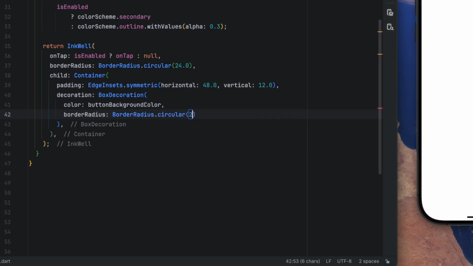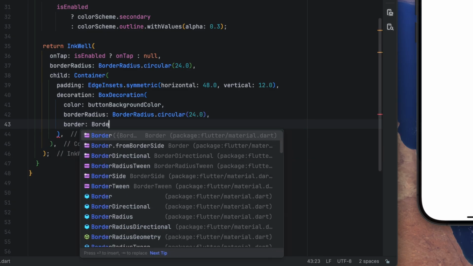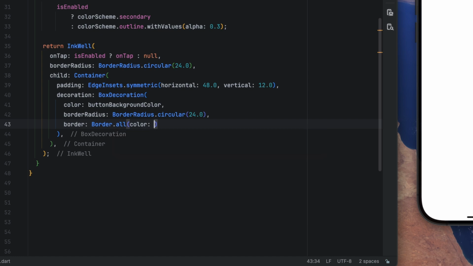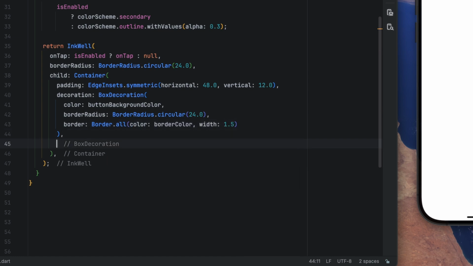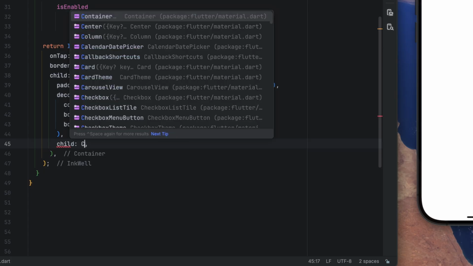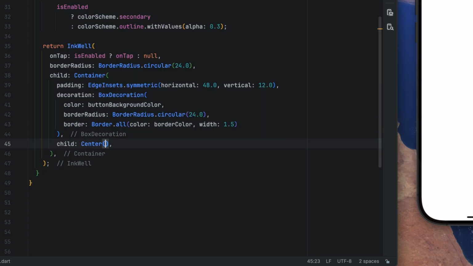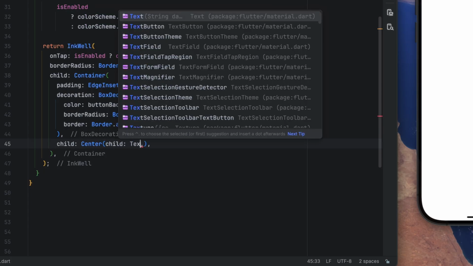This not only gives us the nice rounded edges on the button itself, but also ensures its shape perfectly matches the InkWell's splash and highlight effects. And to complete the look, we add a border using Border.all, applying our border color variable and setting the width to 1.5 to make it well defined. The container's child, a Center widget, aligns its content to the middle, and the child of the Center widget is of course our Text widget.